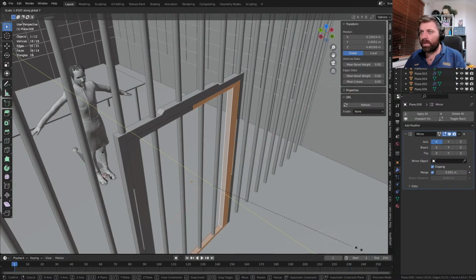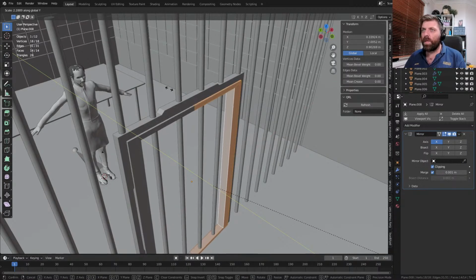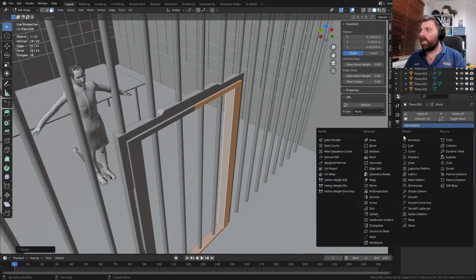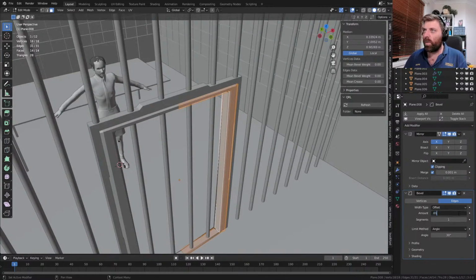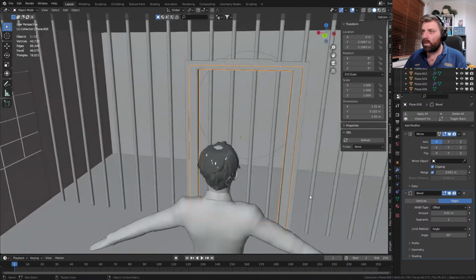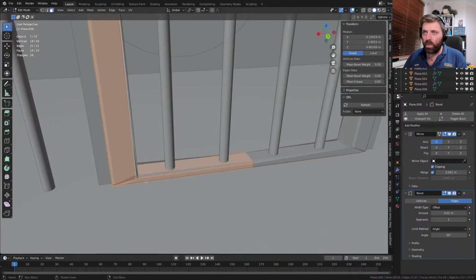Scale on the Y. Maybe we can actually sit out a little bit. Let's just throw a bevel modifier on there as well. A little bit too much. 0.01. We've got a bit of yuckness here.